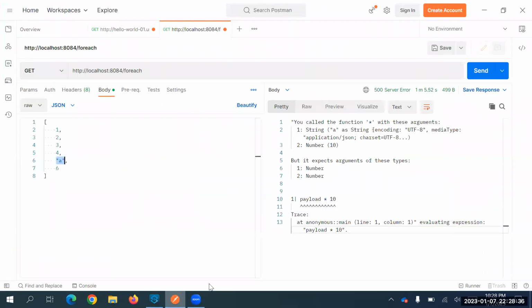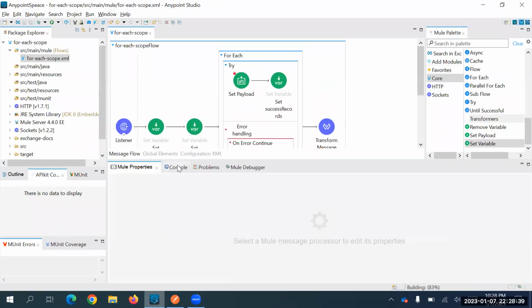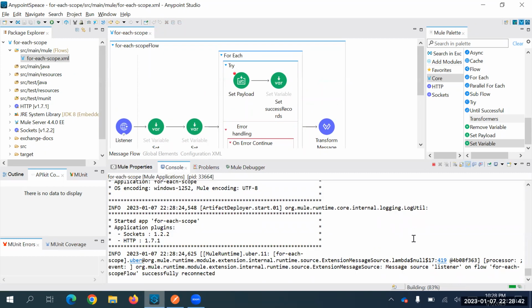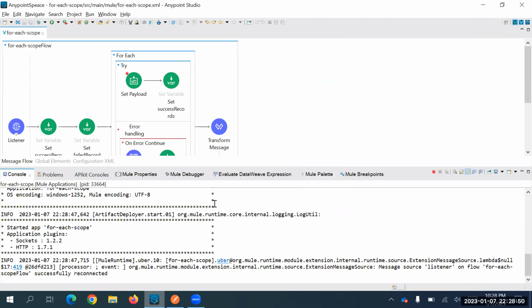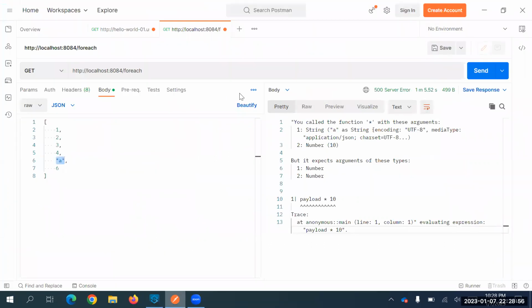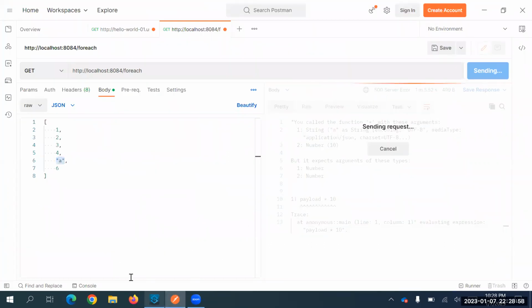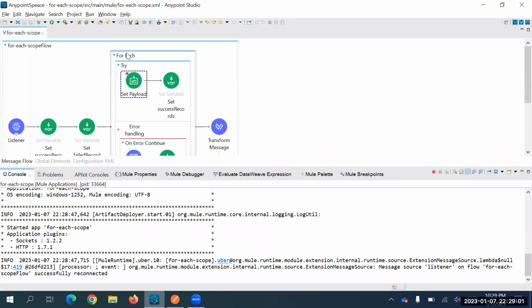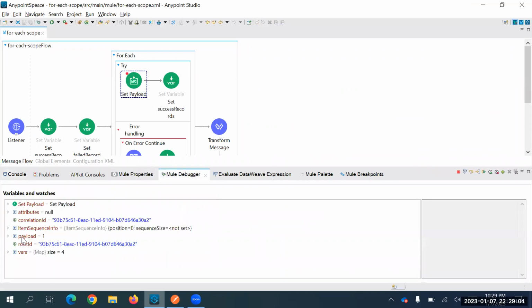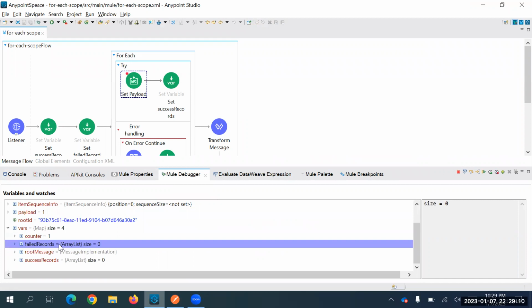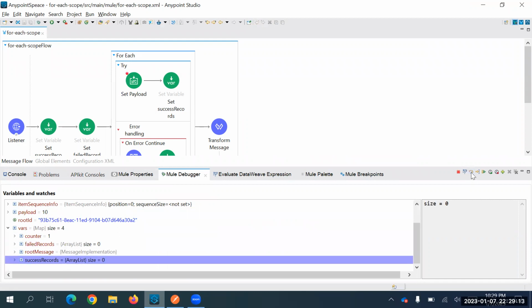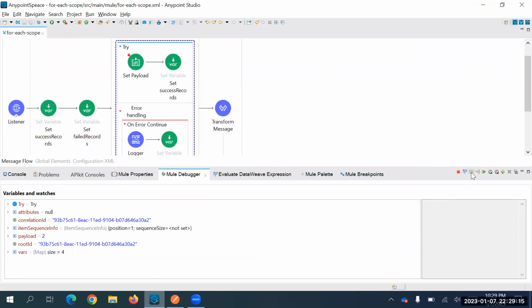What is happening? Let's see. My application is still running. Let it get deployed. Okay, I think it's up. I'm going to trigger a transaction, go back to the flow. My request is inside the flow, going to the Mule debugger. If you see, my payload becomes 1 and my counter variable becomes 1, failed record has a size of 0, success record a size of 0. Proceeding with the transaction.